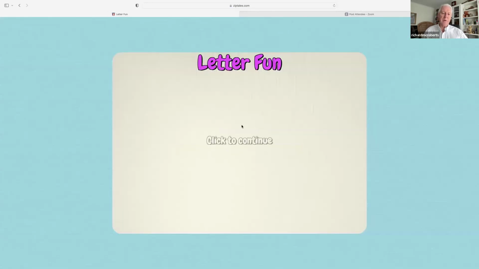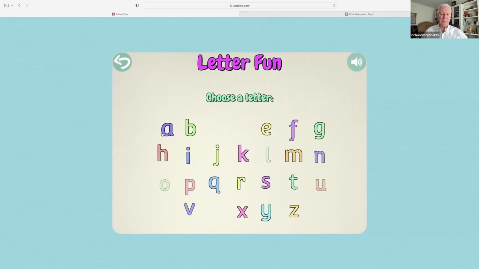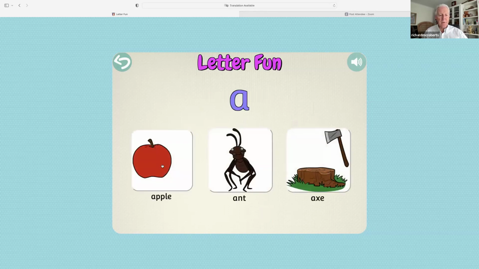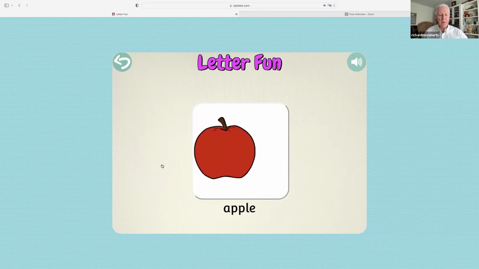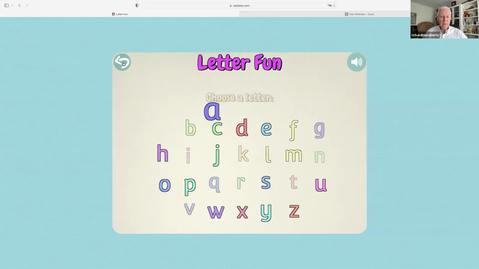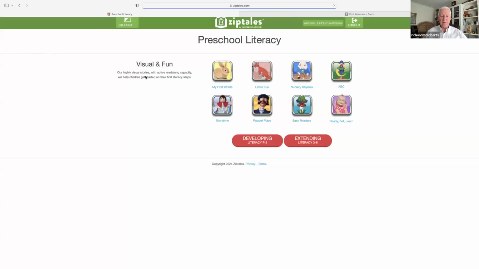Letter Fun is pretty much at the same level, where if we take a particular category, A is for apple. Apple. And likewise, there are other things in that category too.